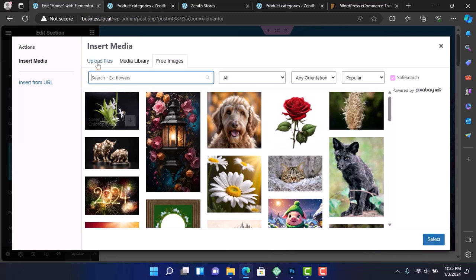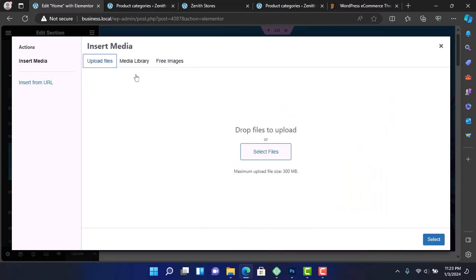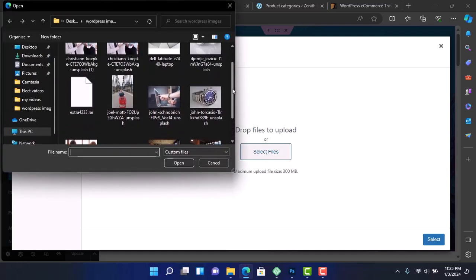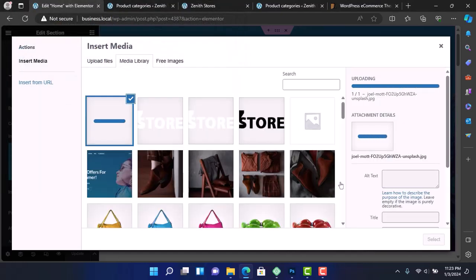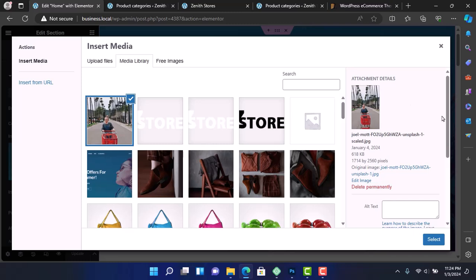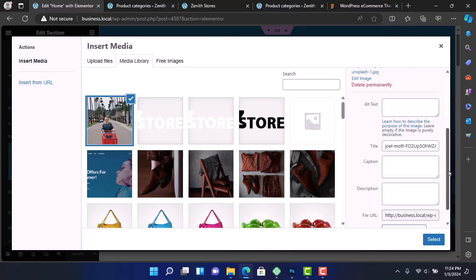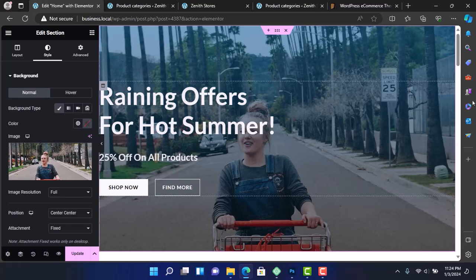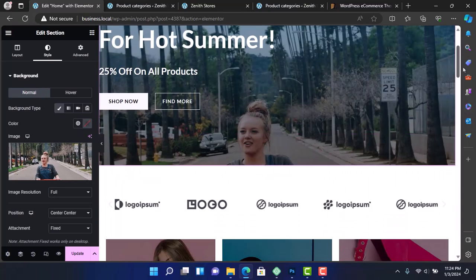So I already have some images on my desktop, so I'll go to upload files, then click on select files. So right here I'll be using this image, and this image is gotten from Unsplash. So these are images you can use for free without any copyright issues. So now the image is uploaded. Now I'm going to select the image, and here we go. So we have uploaded our image.